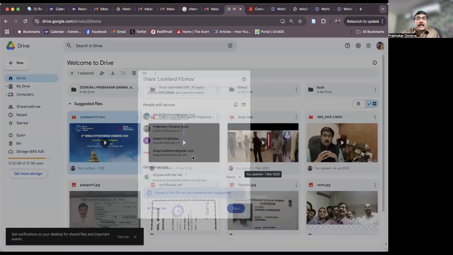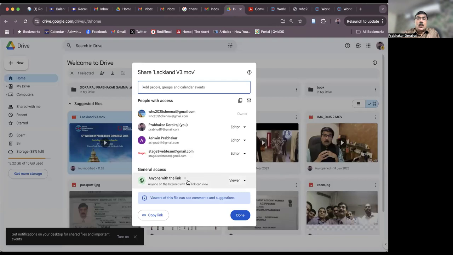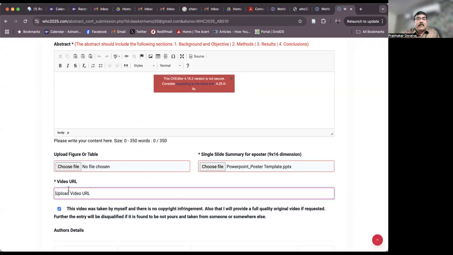At the share, you have to do two things. One is make sure that the general access is not restricted and it can be opened by anyone with the link. Second, you also make sure that you copy the link. So once you've copied the link, at this website, video URL is asked. At that place, right click and you paste the link. So your file is shared with us.